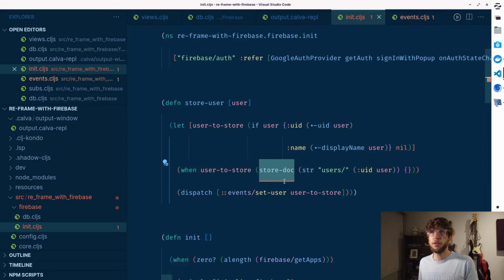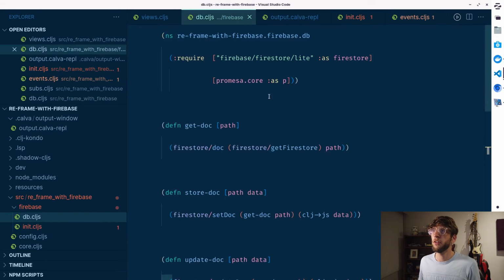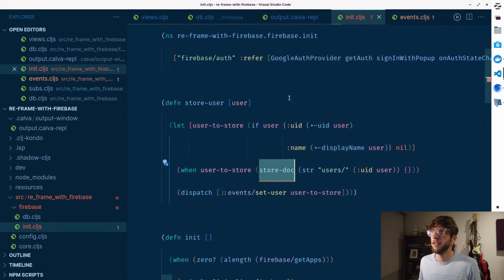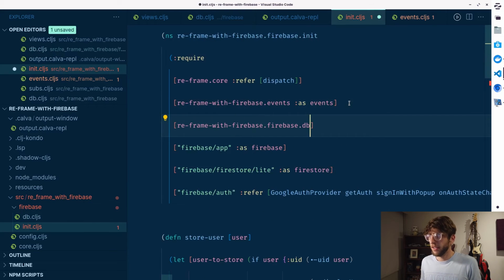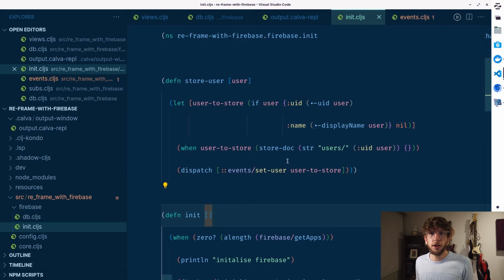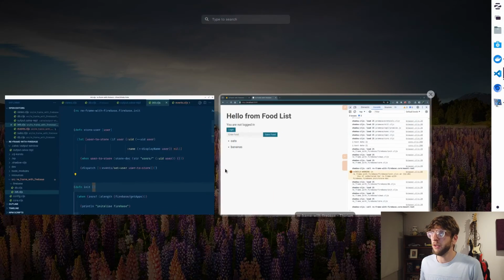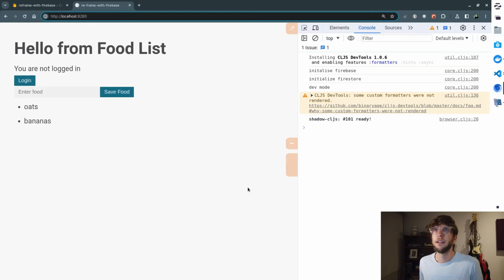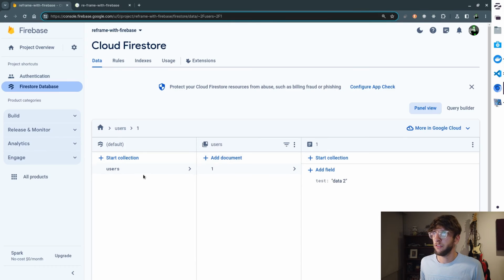And we need to import the store doc from our database, so we're going to import this namespace into init, and I'm just going to refer to that store doc function. Cool, so when we store our user and the user exists, we're going to make sure that this document exists so we can just update it while using our app. So if we refresh this and go to our Firebase store, we should see a new document added here. And we don't because we're not logged in.